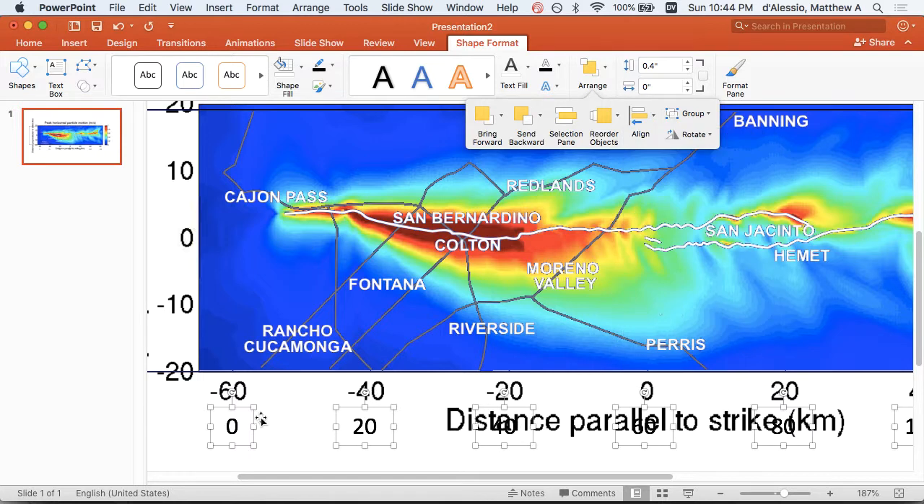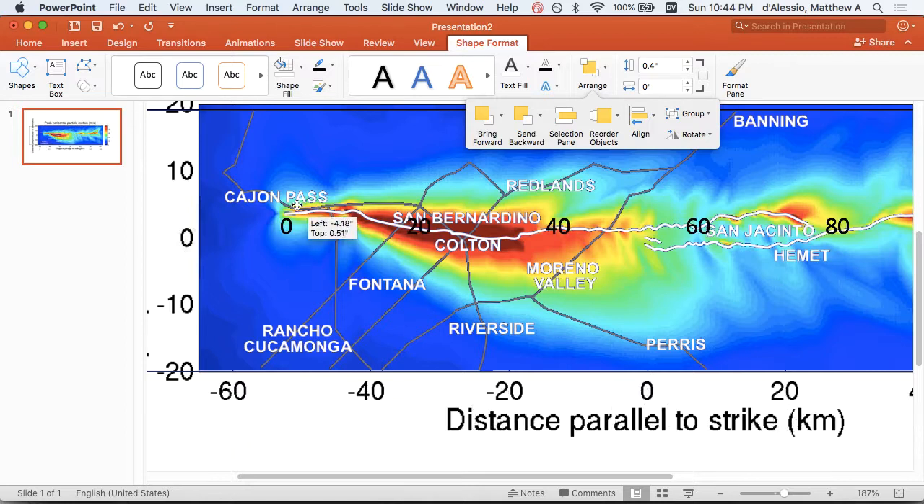So I've got those there. Now I can move them into the position that I think they should be. I think they should be sort of aligned up with 0 there, so I can put them in that spot and then maybe move them down a little bit, and that's where I'd like them to go.